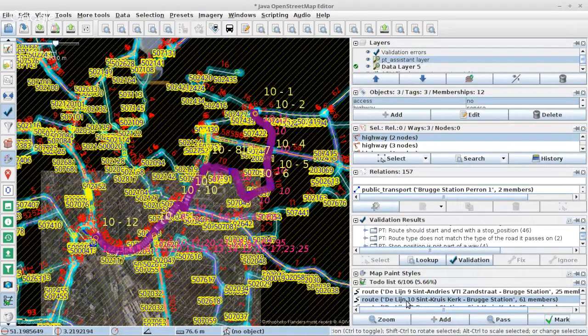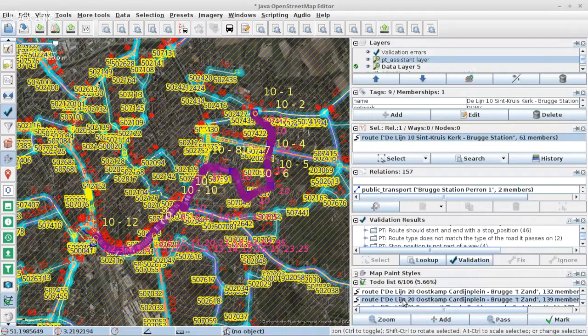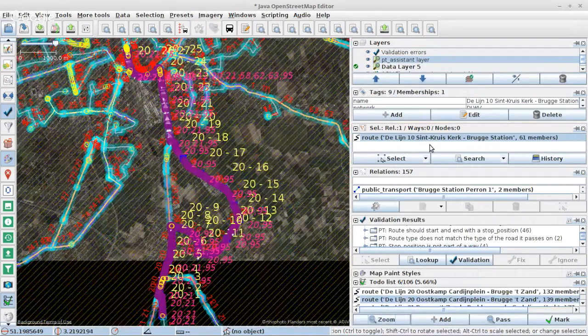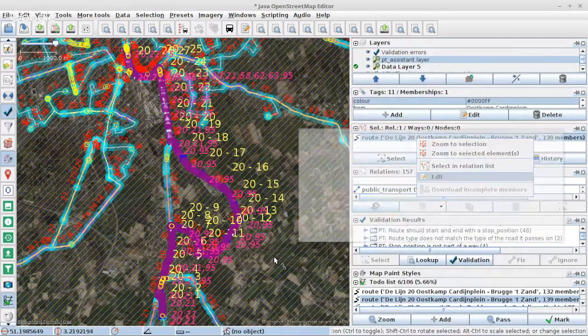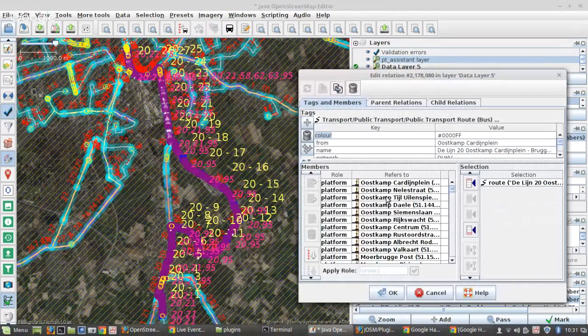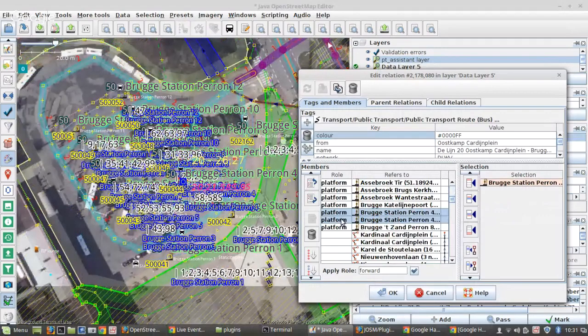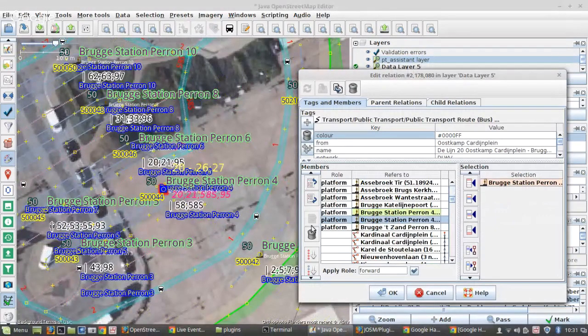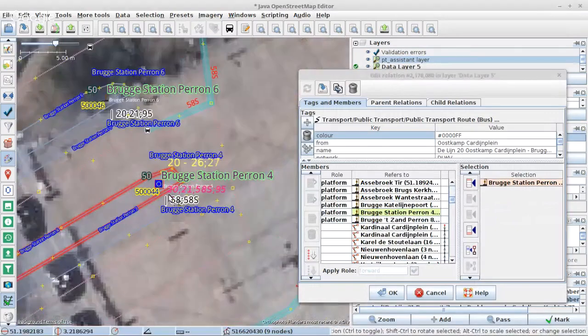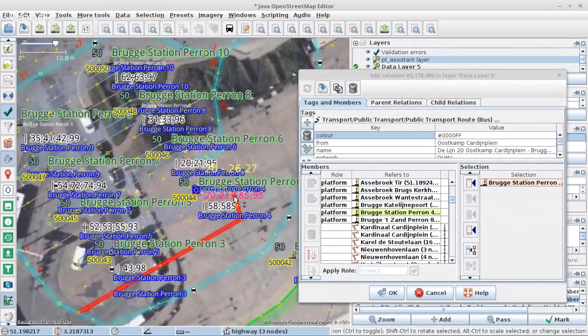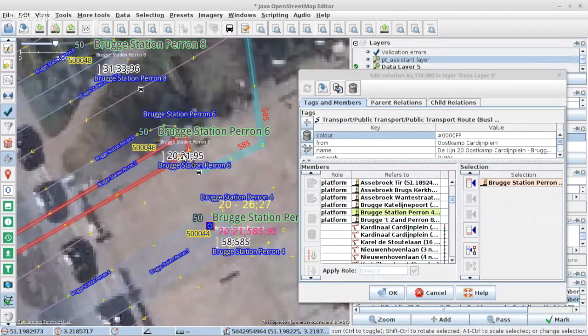I'm going to try and find another one. Zoom, edit. So this one ends at the station. For some reason, that platform is in there twice. That's not correct already. So the route says 5858S. So that's probably wrong. Here's one that says 20. So it should be this one.